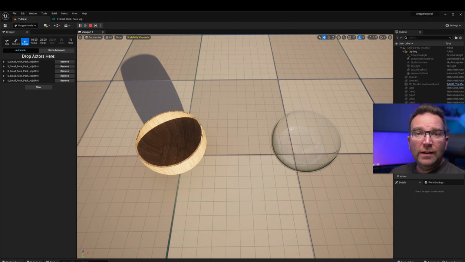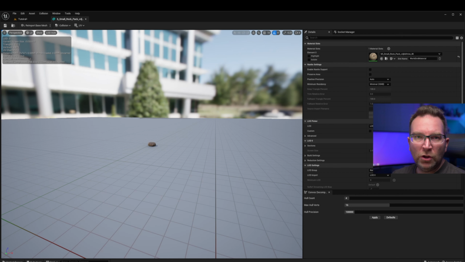So I have 3 different examples here of some ways that you might be able to use this dropper plugin in a pretty cool way. The first one here, I have a couple small bowls, and I've used some small pebbles from Quixel Megascans, and I've come in here and made sure to add some actual collisions.